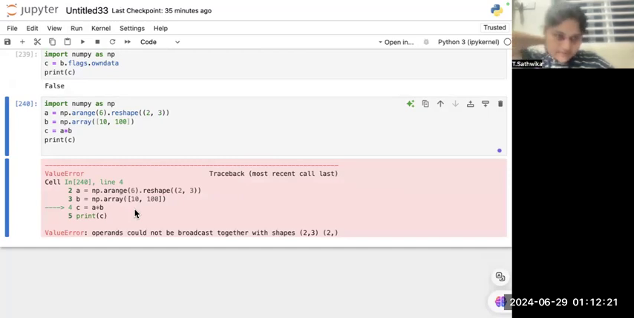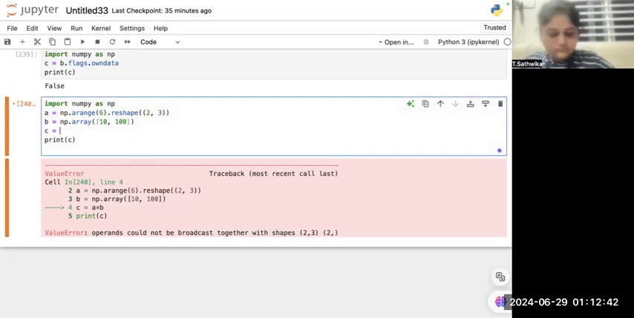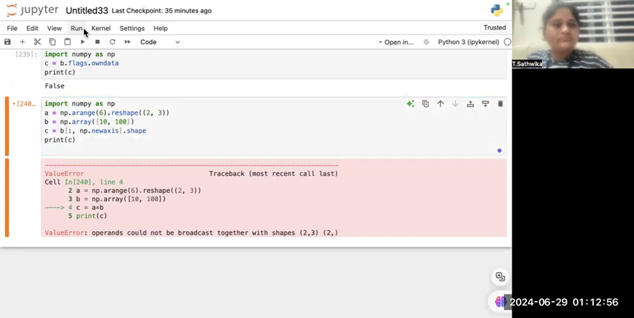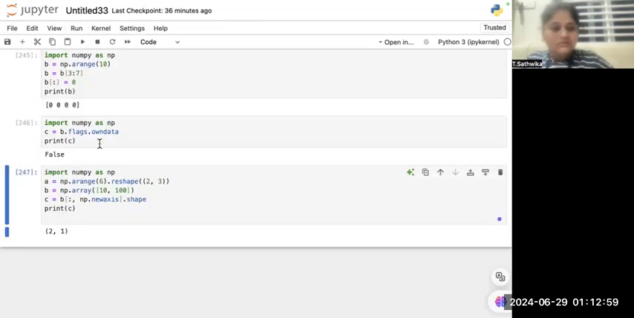Let's consider another example of np.newaxis and .shape. Let's try to run the cell. So 2 and 1 is displayed onto the output screen.